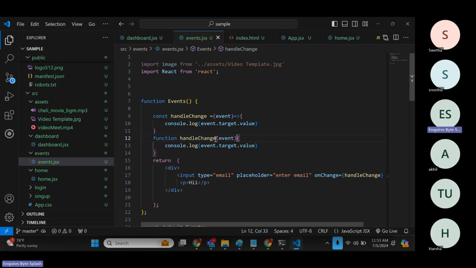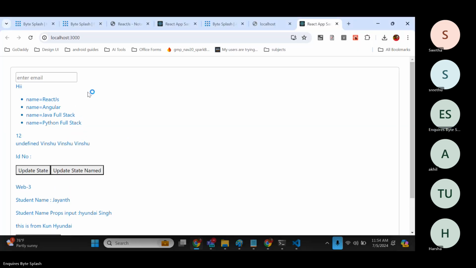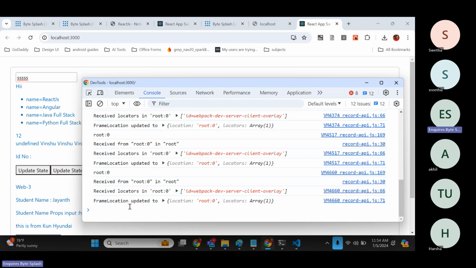So this should be handle change one. Since I am not using it, it is dull. Transparency got increased. So now, if you want to create normal function, you can create like this. If you want to create arrow function, you can create like this. You got it? Now I am calling arrow function. Let's check here. I'm using on change. Let's check console.